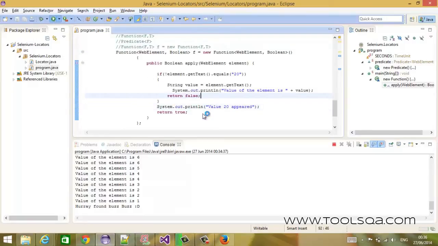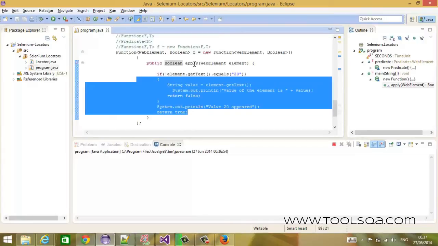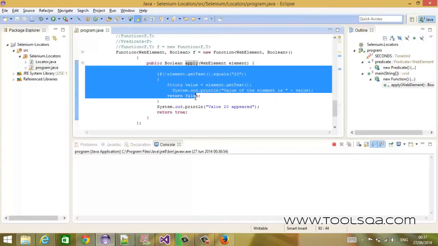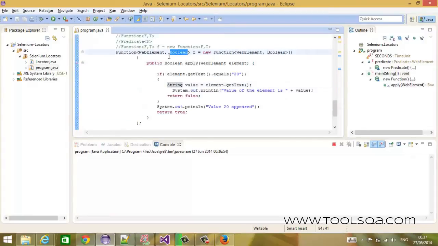Now if I run the test again, instead of waiting till the complete timer has exhausted, it will wait till the timer shows the value 20. Now this will become very interesting, and right here in the apply method, you can write any piece of logic that you want. The condition is that it should return a boolean.